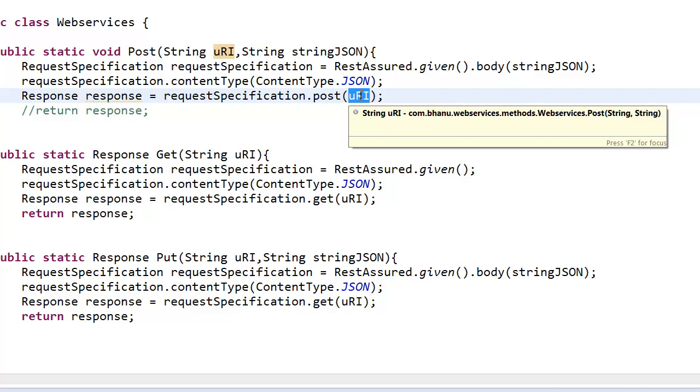URI stands for uniform resource identifier. It is how I uniquely identify the particular API. Because whenever you post any data to the server, how will the server identify what you want to do? It will identify based on your URI, the uniform resource identifier.